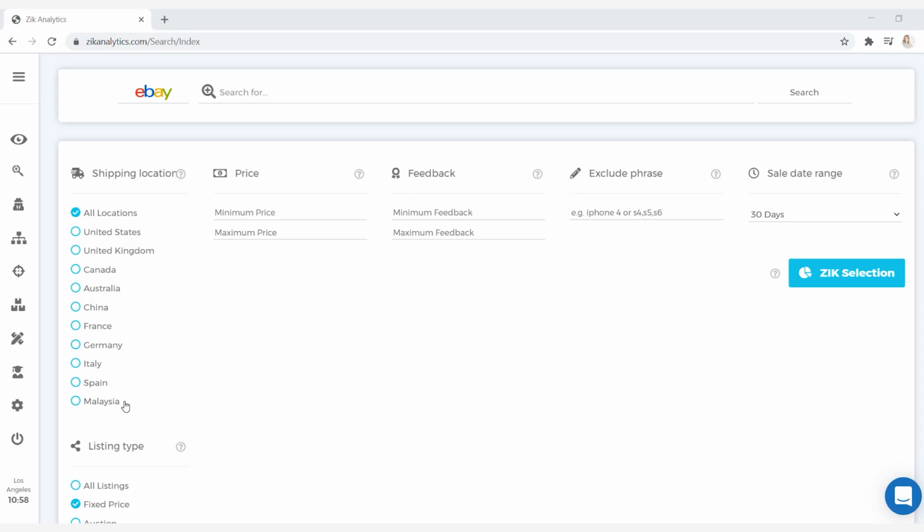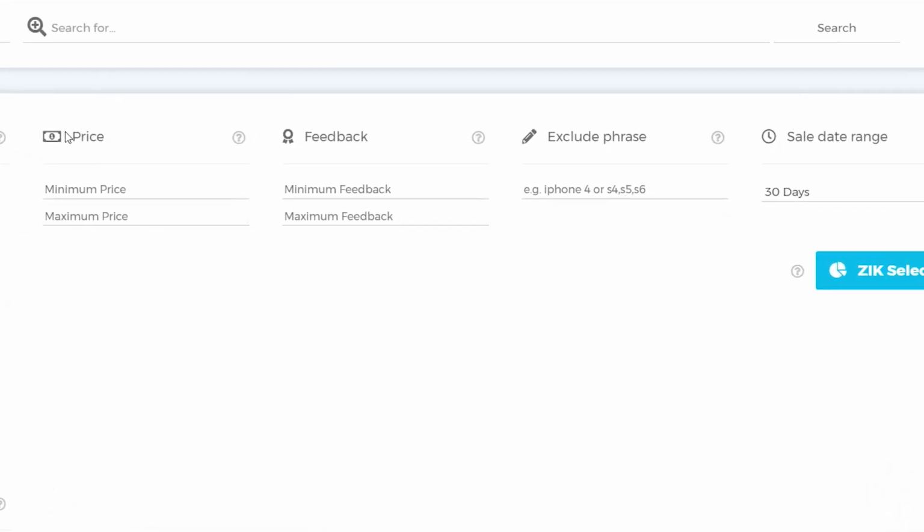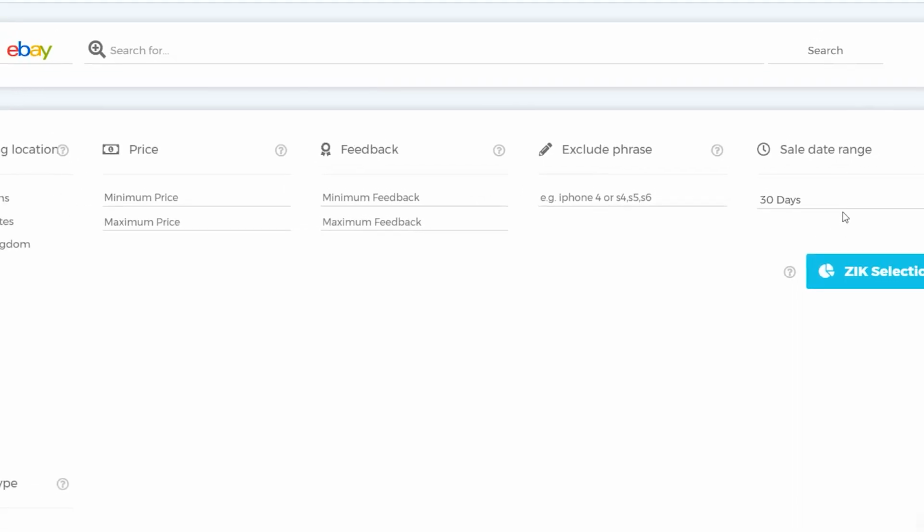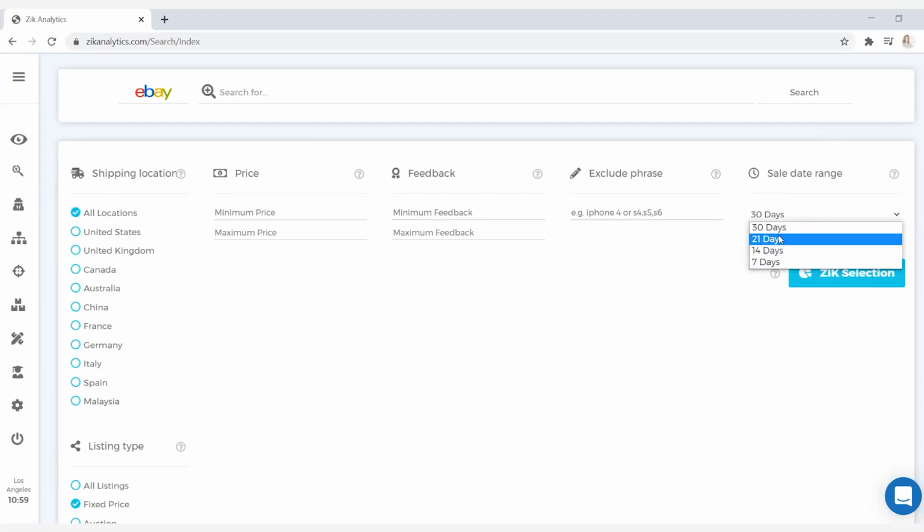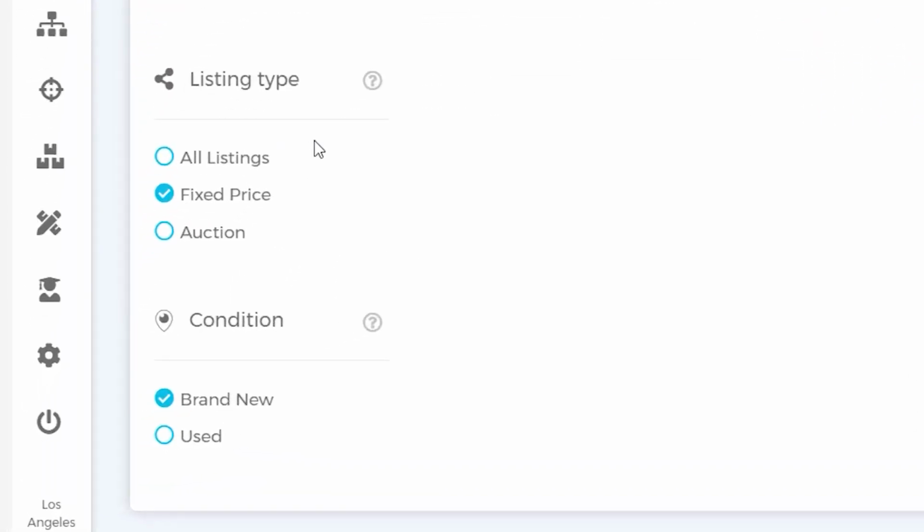You can filter your results by price, feedback score. You have the option to exclude phrase, and you may also filter out by sales date range, which is from the last 7 days to the last 30 days. Down below, you also have the listing type, if you're selling for a fixed price or maybe an auction. Below that, you have the condition. This allows you to select the condition of the product that you are selling by clicking on either brand new or used.